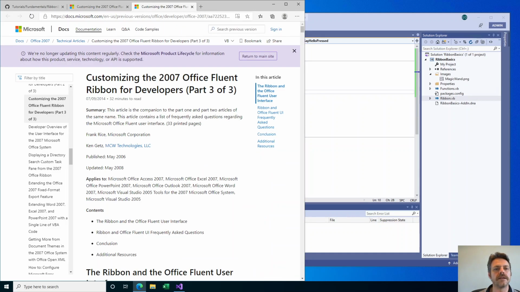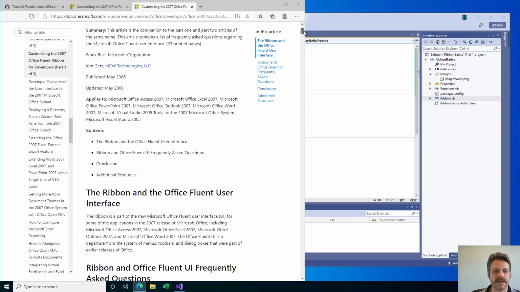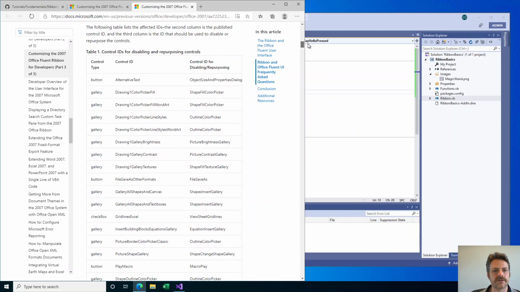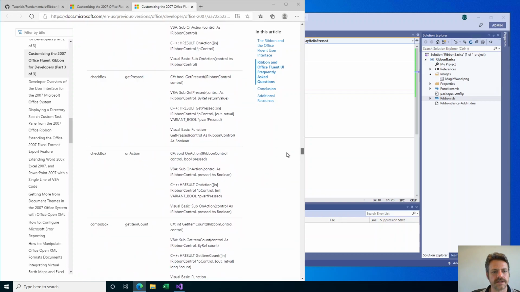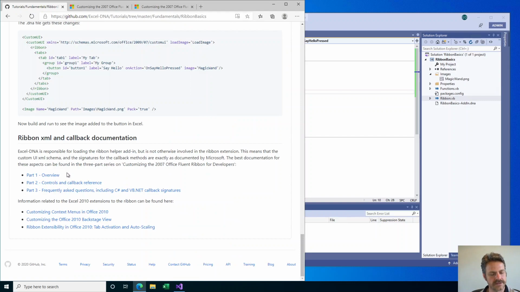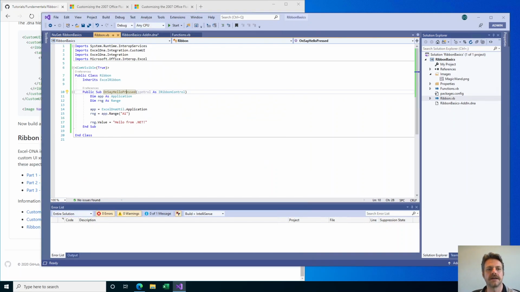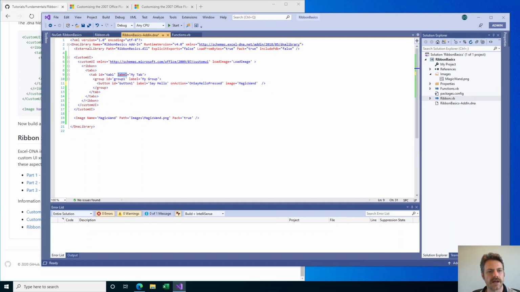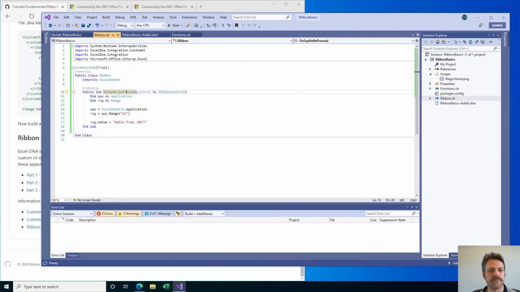And then the other link is part 3 of the same set, and it shows what the signatures are for these different callbacks. I'm going to scroll down a little bit until I start seeing something like checkbox on action. For Visual Basic, that's VB.NET, that will be the signature for the on action handler of a checkbox. It'll take a control and whether it's pressed or not, and so on. Okay, so what is important is that there is documentation from the Microsoft side for understanding what happens inside there, and then Excel DNA does the hookup between the XML that is defined in the DNA file and the backing class that inherits from Excel ribbon, the base class.